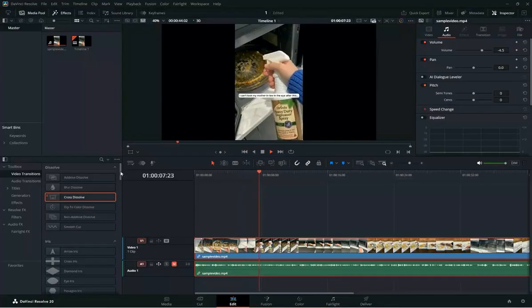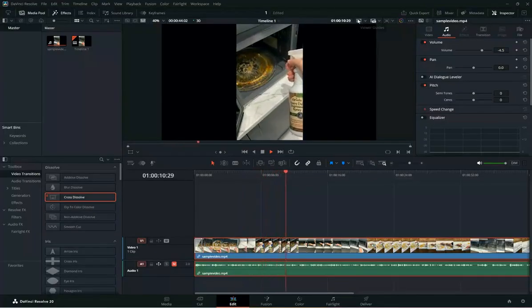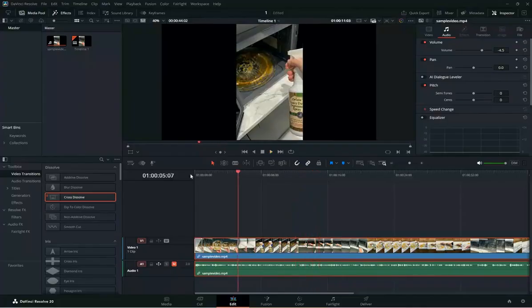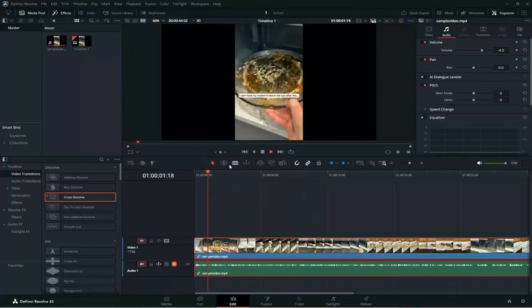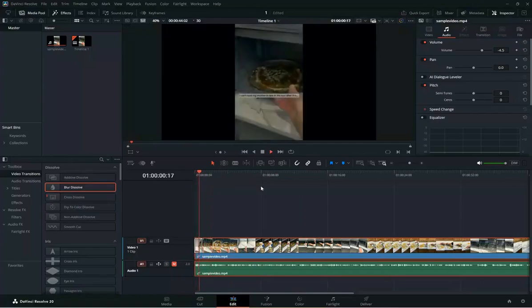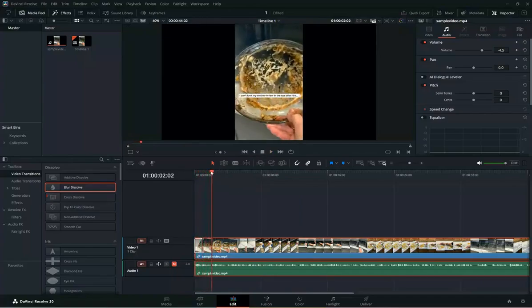If you want to fine-tune it further, click on the transition itself, and go to the Inspector panel on the top right. Here, you can tweak the transition's properties such as duration, alignment, and other settings specific to the type of transition. Remember, you can always undo changes with Ctrl+Z if you make a mistake. Experiment with different transitions to see which one best suits your project's mood and style.